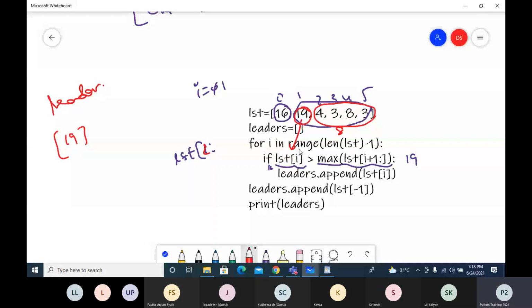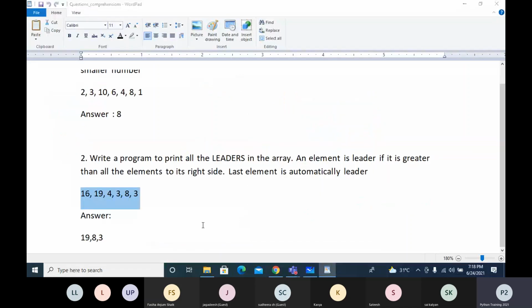Then i is 2. When i is 2, this is 4, and I'm taking the remaining. In this the maximum is 8. So 4 is not greater than 8, so it is not included. This is the logic. So finally it gives the leaders: whichever item is greater than all the remaining items to the right side of it is a leader, and the last item is anyhow a leader. So I'm adding the last item, which is automatically added, then it is printed. So this is the logic without comprehension.